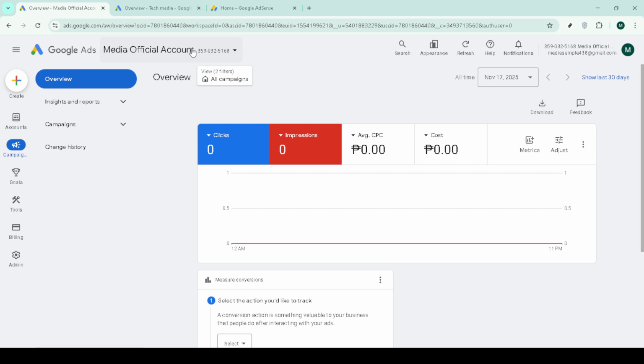Once you've set up your manager account, go ahead and sign in. At this stage, you'll be navigating to the main dashboard of the manager account. The design might look familiar if you've used Google Tools before, which helps keep the learning curve minimal.